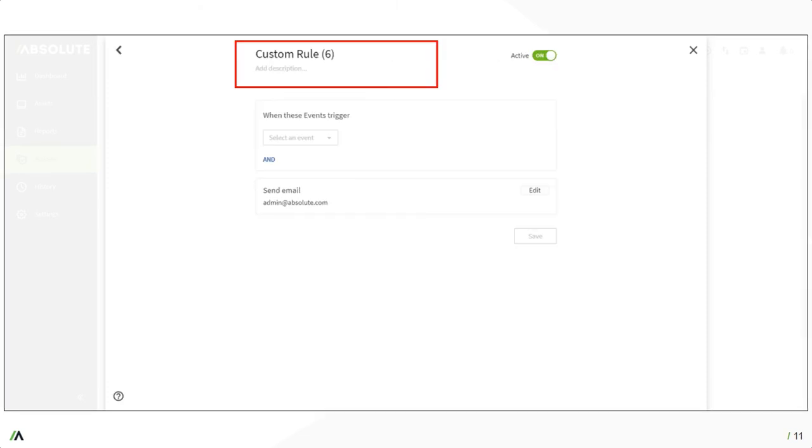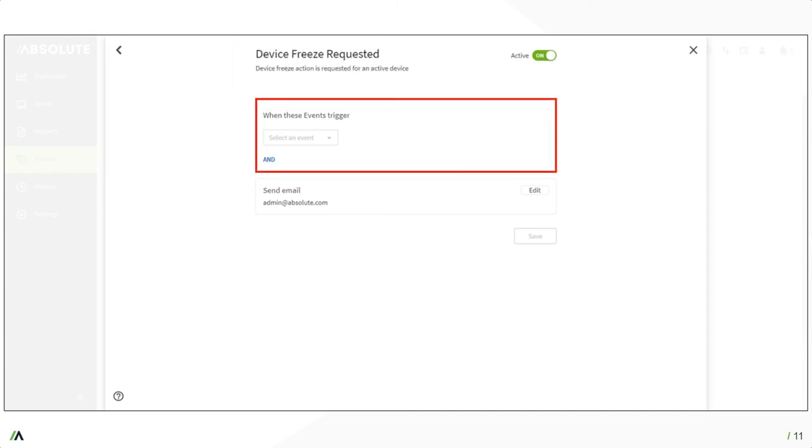Start off by naming your rule. These rules will appear in your list of active or inactive rules, so best to use a name that easily identifies what the rule is for. Adding a description will also help you to differentiate between them. Next, we select the events we want to be notified on. All events are listed in the drop-down here. You can select one or more events that you would like to track.